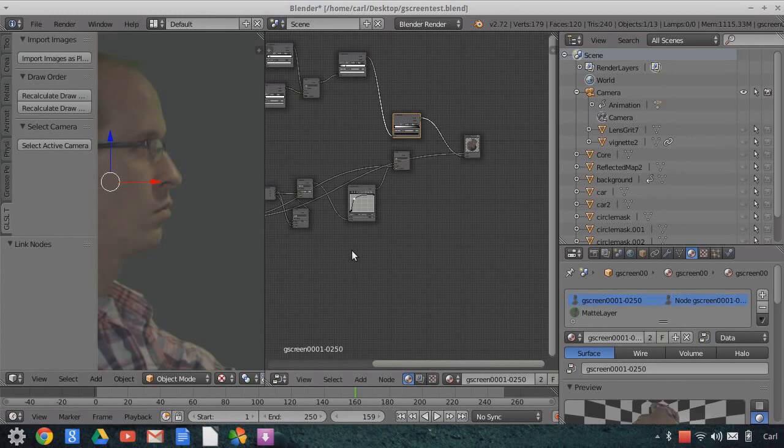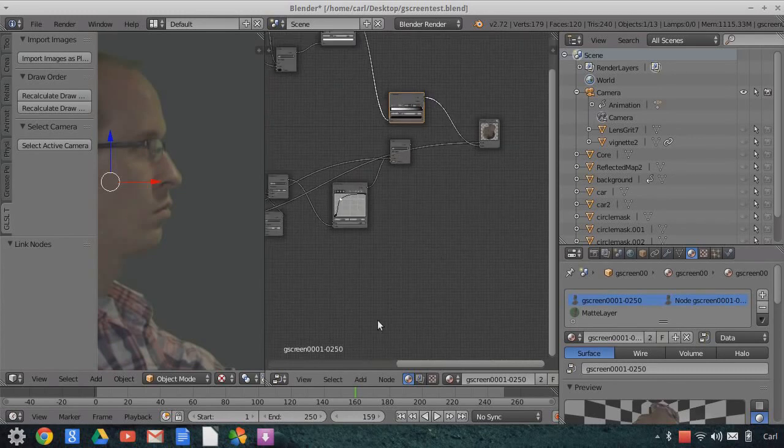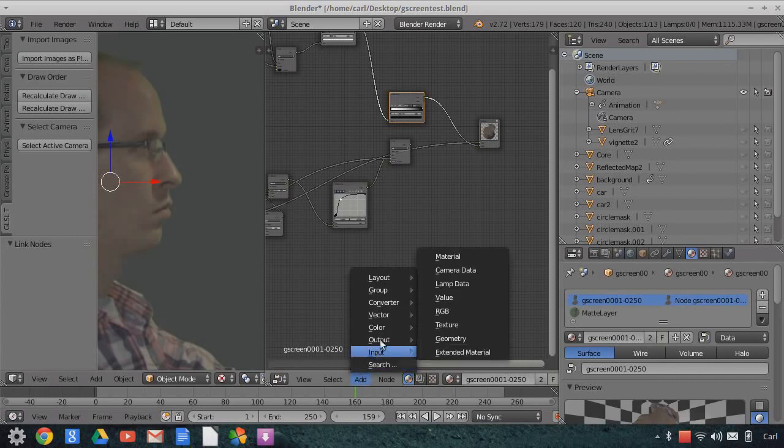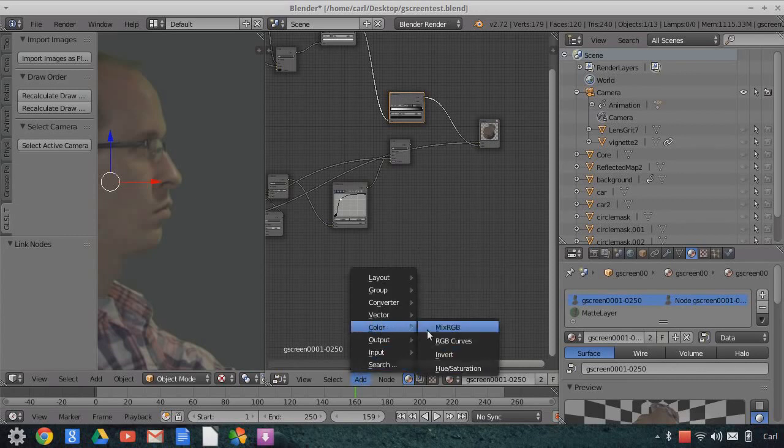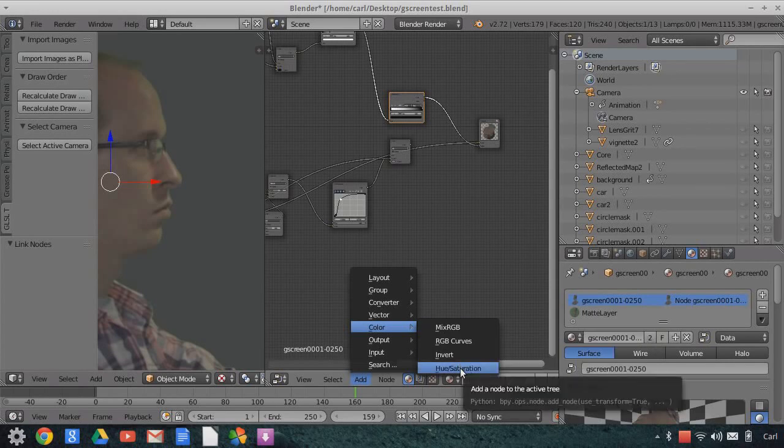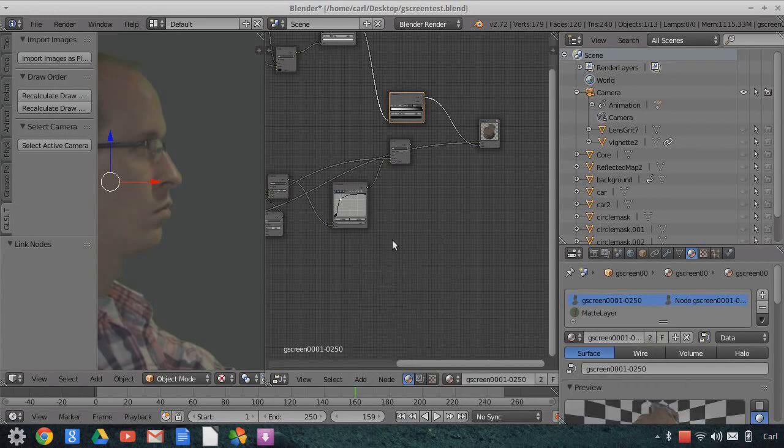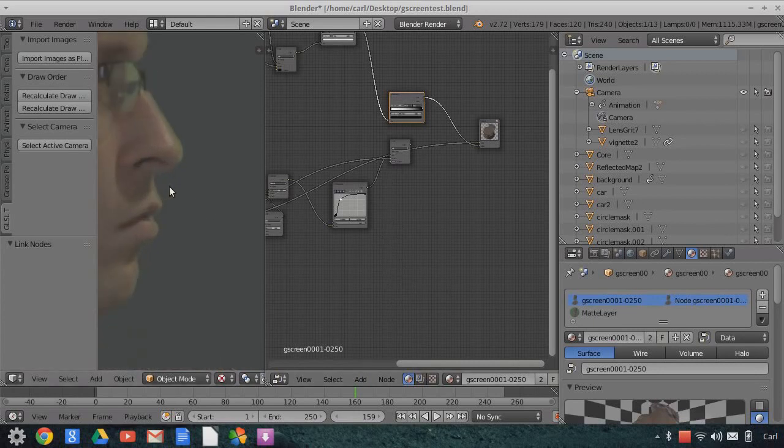Now, unfortunately, this node system here in OpenGL does not have a hue saturation node input that is able to pick specific colors and drop and raise their properties, such as you can find in the video sequence editor. And also in the compositor, you can find that, but you cannot find it here. So we're going to have to get creative to isolate this green color.